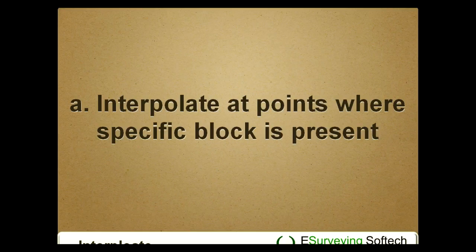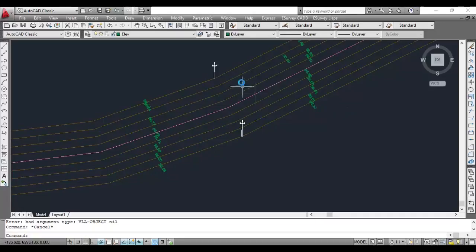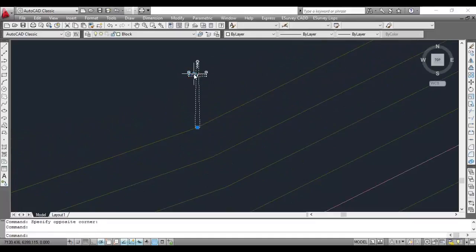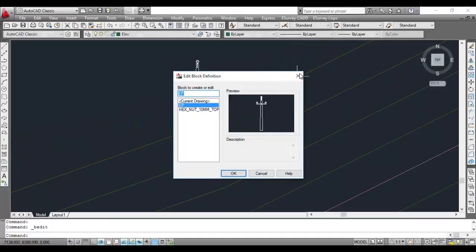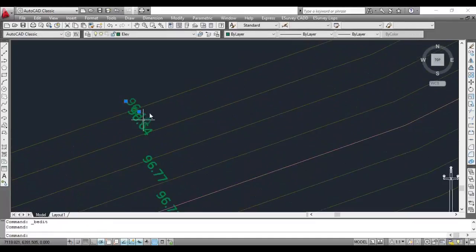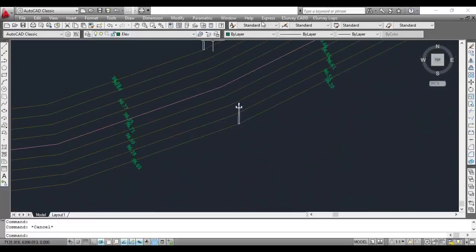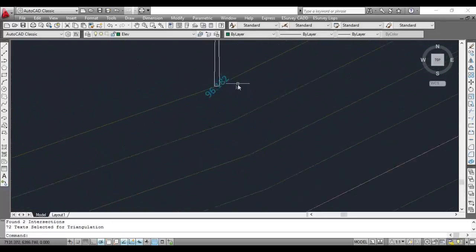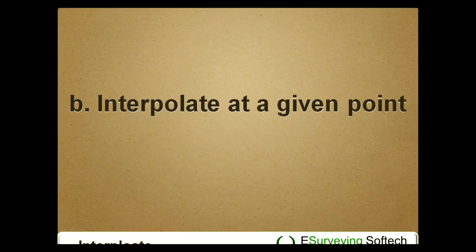Interpolate at points where specific block is present. In some of the drawings, values need to be interpolated at various points where a specific CAD block is already present. Using ITB command, you can specify the block name and ESurvey CADD will interpolate the values at all the intersection points of those blocks.